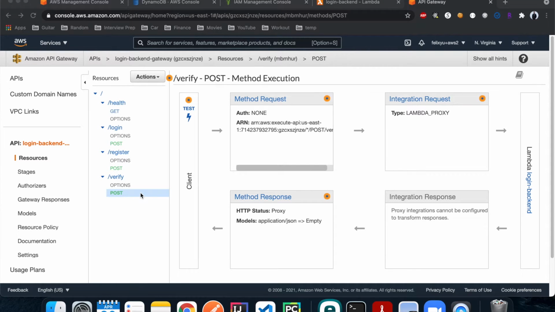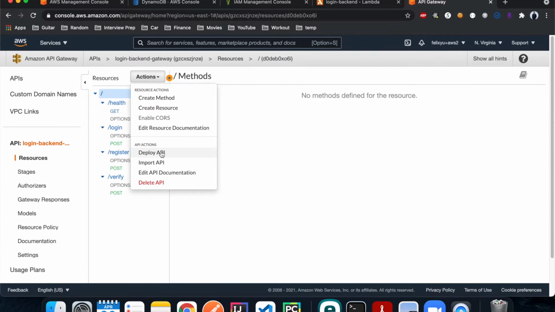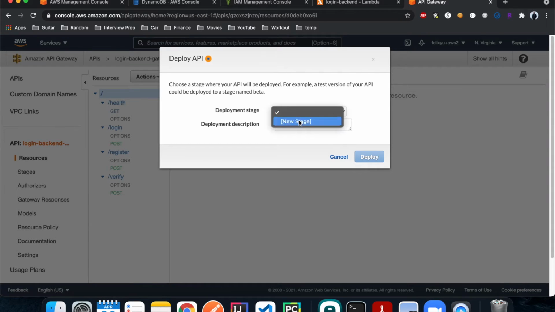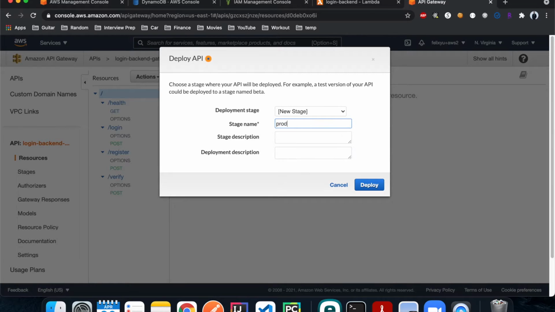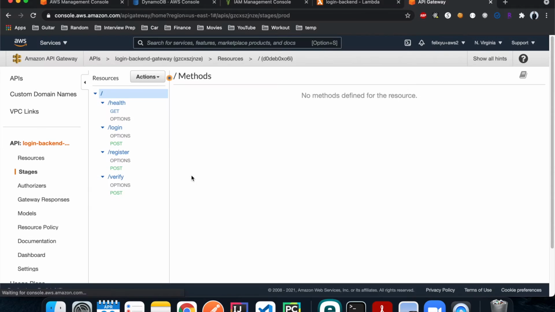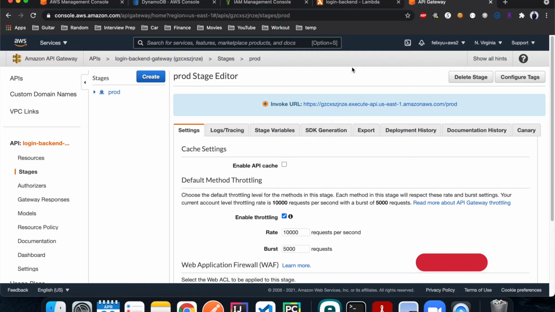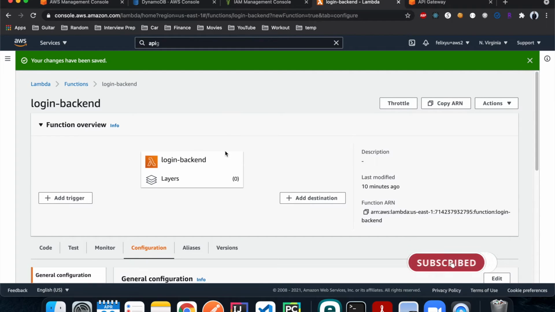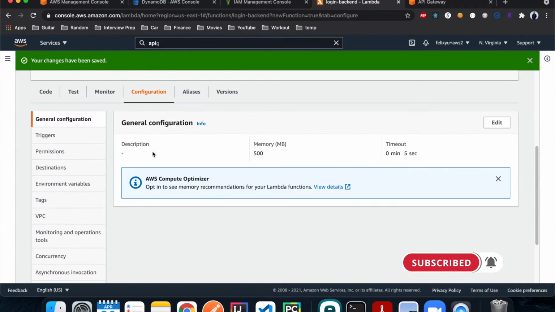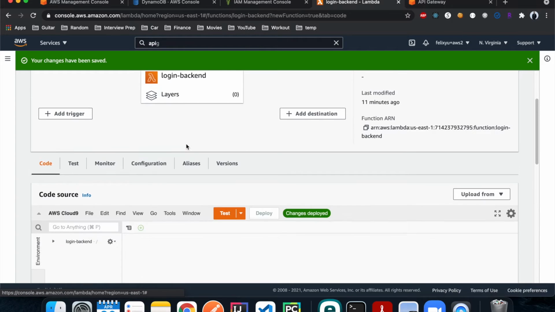Okay, so we have defined all the endpoints. Right now, let's go back to root and deploy the API. Deploy. New stage. I just do a prod. Deploy. Alright, so that is done. And now let's go back to the Lambda function and create some dummy return object for each of the methods.